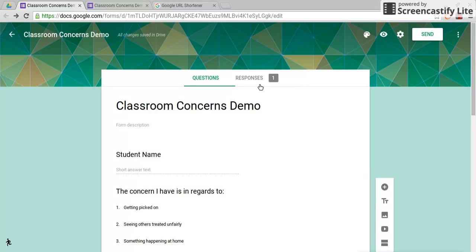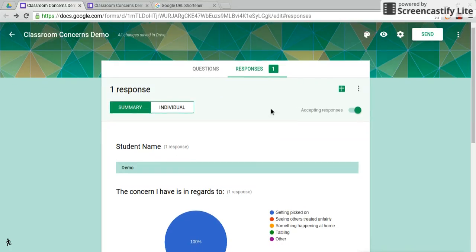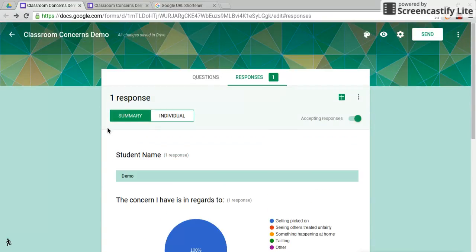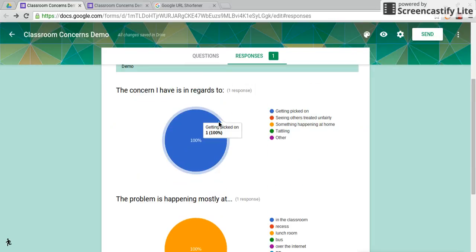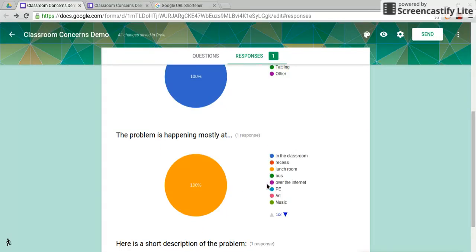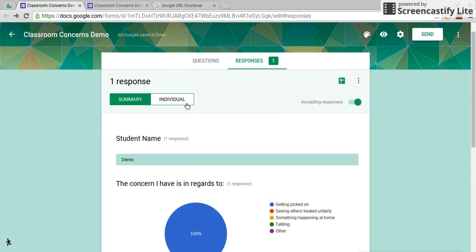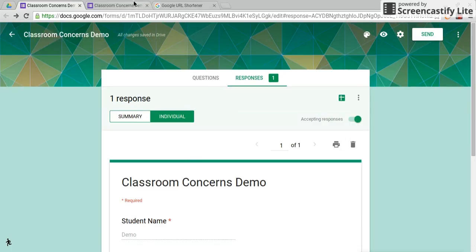So go ahead and click on responses. So here are the awesome graphs that I was talking about in the blog post itself. Here you can see a summary of the student responses, and you can see in a graph what the concern is or where the problem is happening, which is my favorite one to look at. Okay. You can also click individual and see each individual response here.